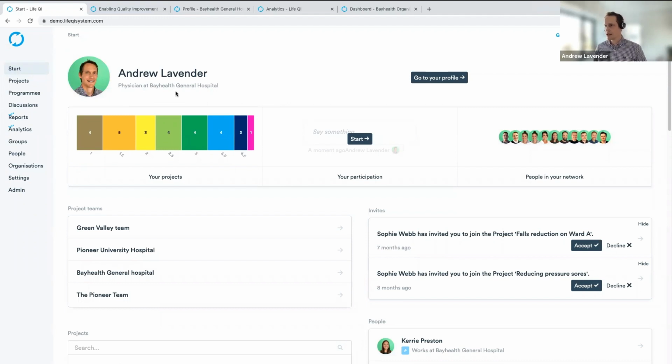Okay, so I'm logged in here. We're going to be talking today about our trust, which is Bay Health General, our make-believe trust that we're going to be using as a basis today. And we've logged in here on my start page. This is pointing me towards different things that I'm involved with in improvement at Bay Health General, different projects and suchlike that I'm involved with.